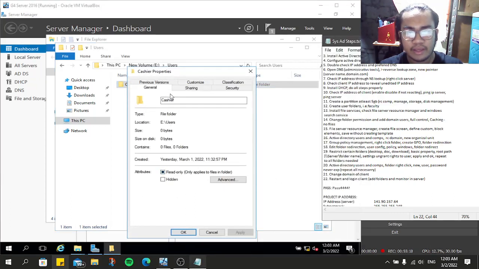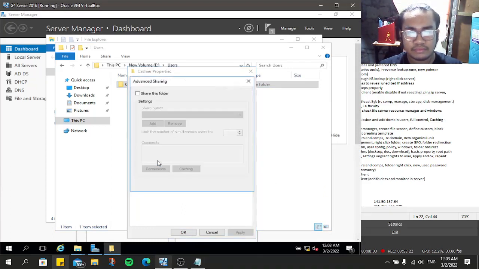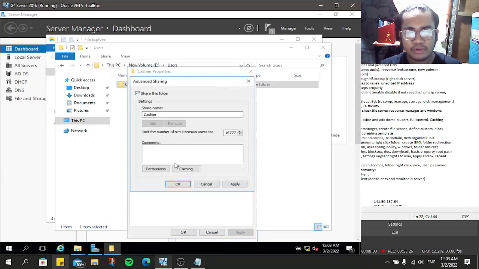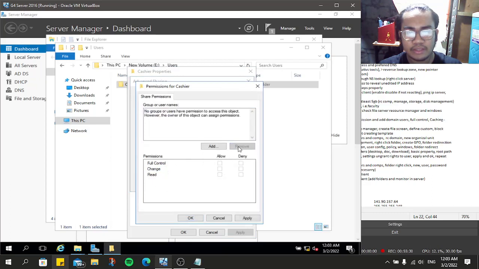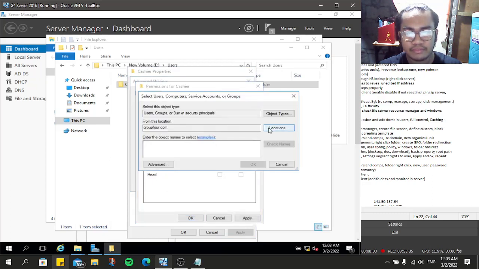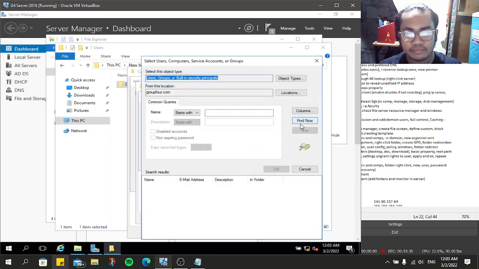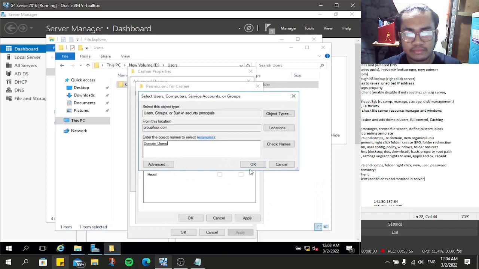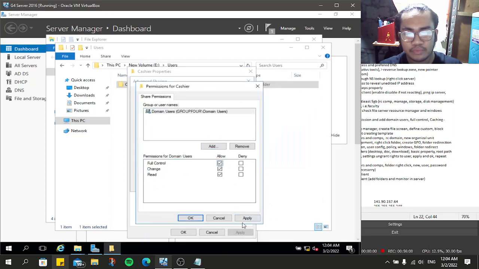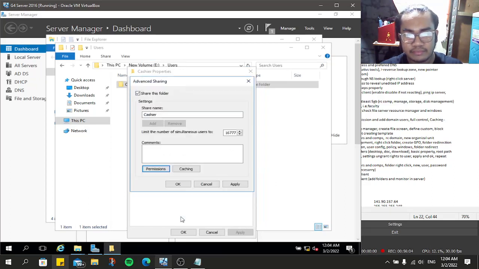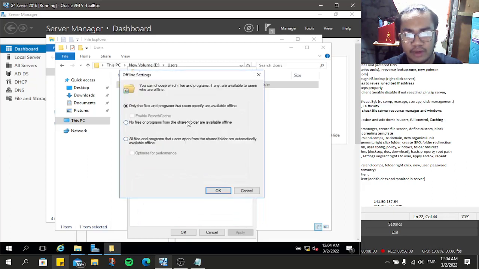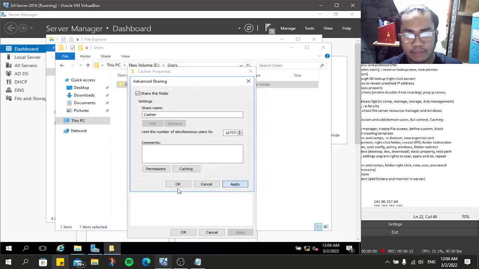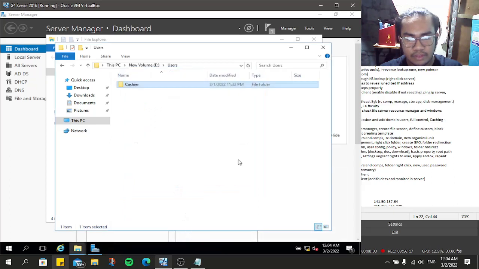Click the tab Sharing and then Advanced Sharing. Check the share folder and choose the permission for the client. Click the Remove button to erase the everyone permission and click Add to customize. And click Advanced. Click Find Now and find the domain user and select it, then click OK. Check the Allow to Full Control, apply, then click OK. Click Caching and select No Files, then click OK. Apply again, and then OK. Then close all the windows.